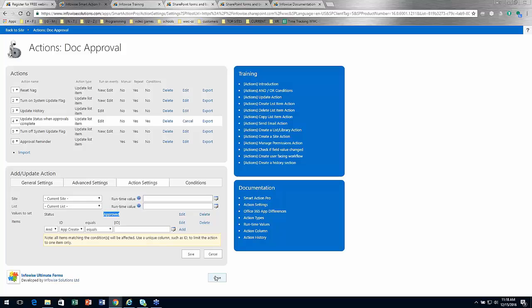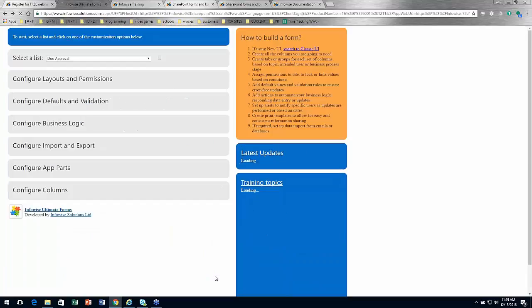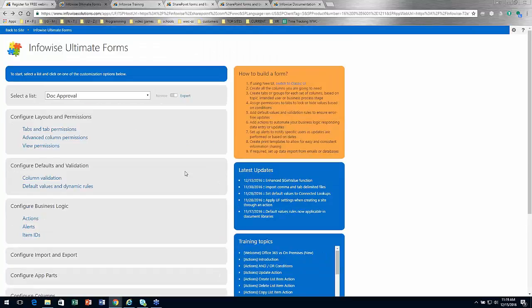So all your business logic you can put within this section. It's very logical and intuitive. You just basically go through these steps. You set a condition when you want it to run, and then you can set up a chain of events to take place.